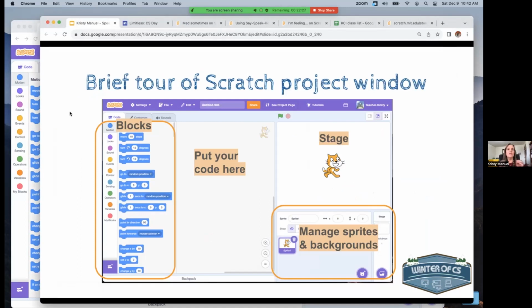I'm going to give you a brief tour of the Scratch project window. I know we've got lots of different levels of Scratch people today. So if you've never used Scratch, I'm going to give you some basic things that might help you to find and navigate where you need to go. On the left-hand side, you have different coding commands. They're in color-coded groups. So the blue are motion, the purple are looks, and so forth. Scrolling up and down on that left side allows you to see all the different command blocks.